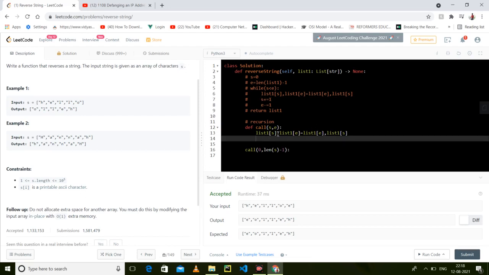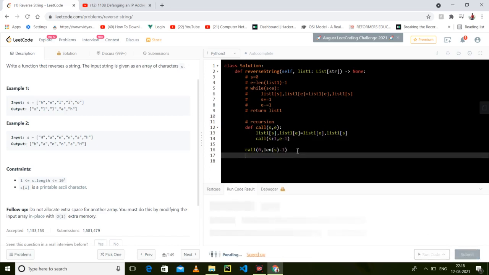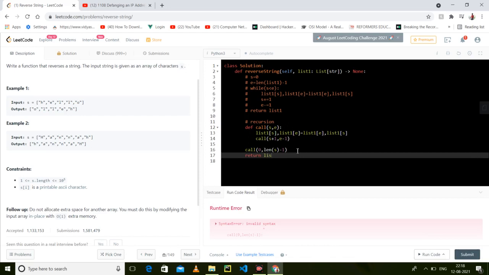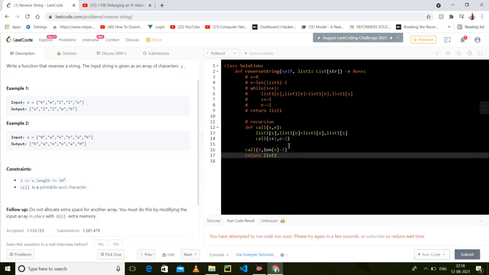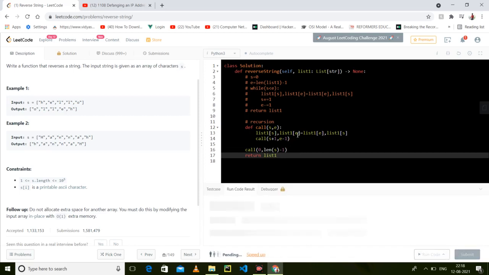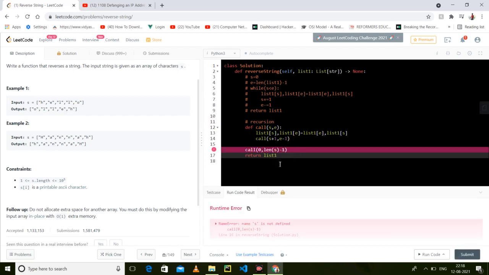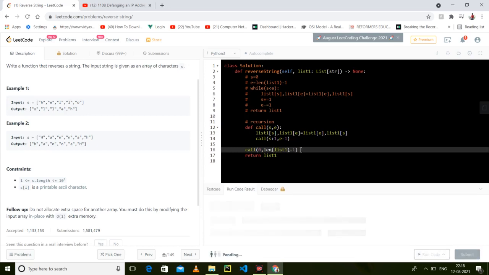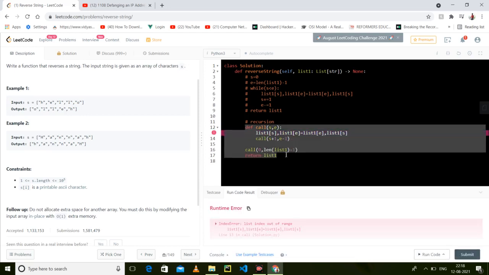So here it's a recursion, which means we have to call our function again and again. So what I will do, I will do s plus 1 and the ending index is e minus 1. So this is our solution. Let's run it first. S is not defined.